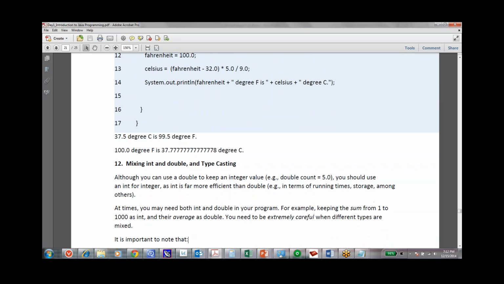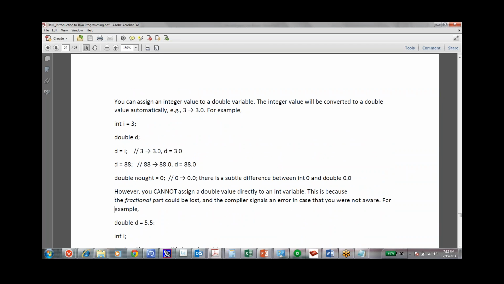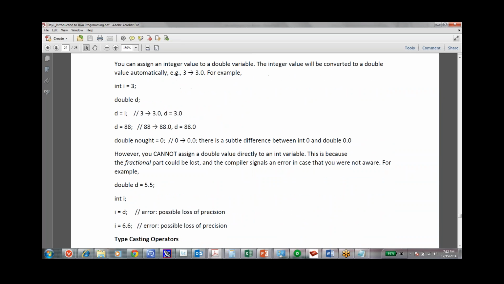Now, mixing int and double, and the importance of typecasting, I am going to explain in this program. Here, double d is equal to 5.5, right? Here i is there. If I want to store i equal to d, what happens? d will lose the precision, and that's why we get an error. If you want to declare i equal to 6.6, we get an error because i is already declared as an integer. It is not possible for i to store a double value. That's why it will give an error.